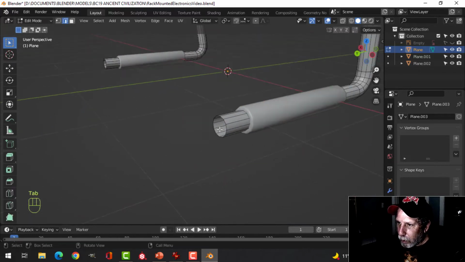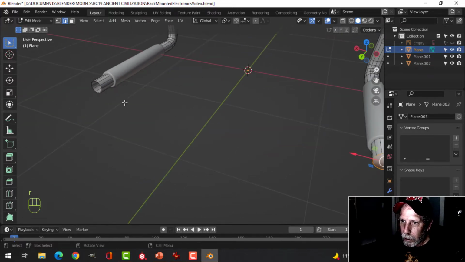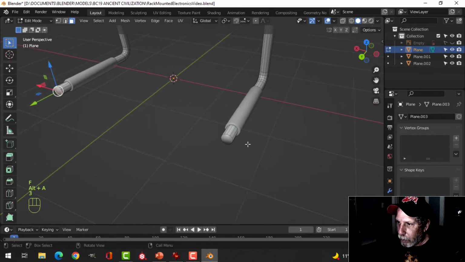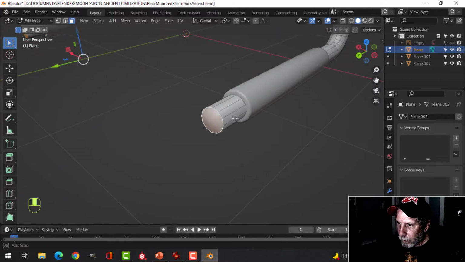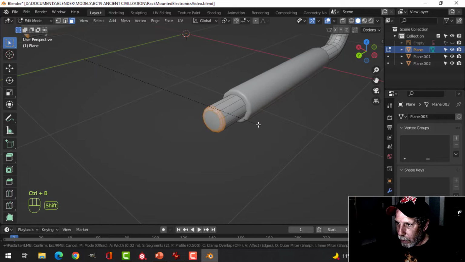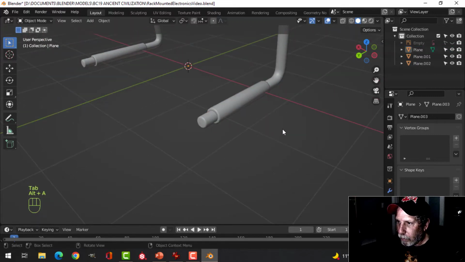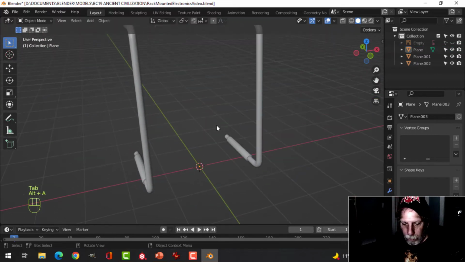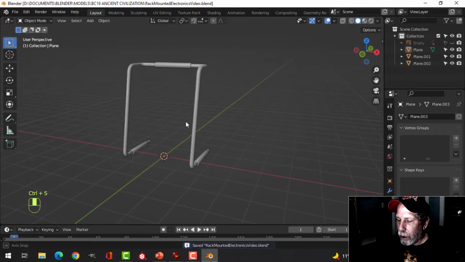And I think I'll close these up here. I'm just going to F to make a face. And I'll select this one and this one. And Control B. I might put a couple more segments there just to do that. Alright, so far so good.